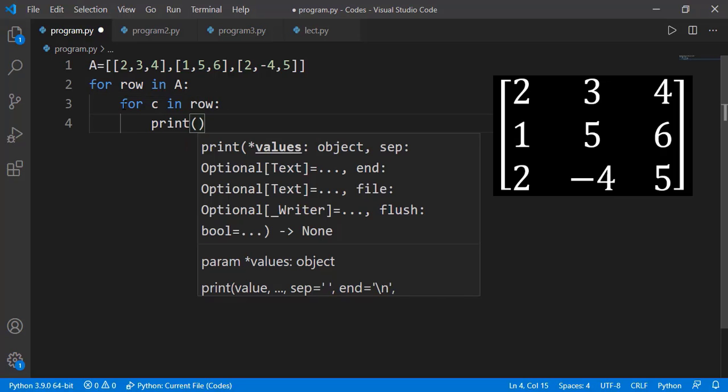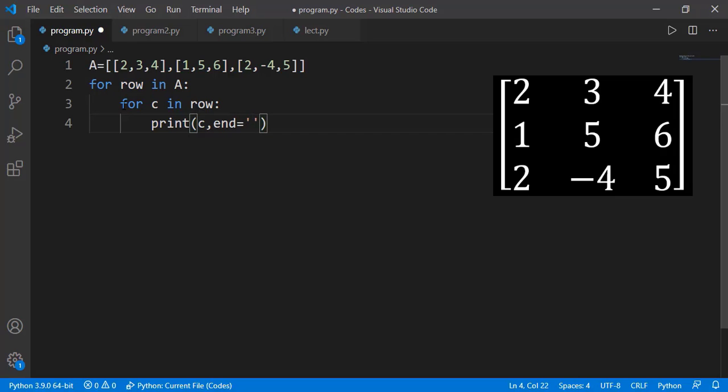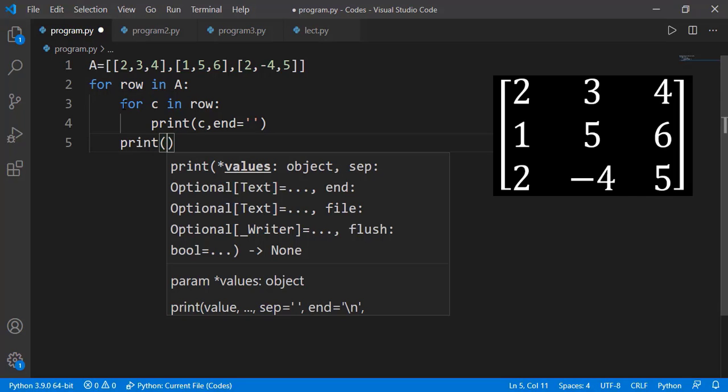The elements inside one row should be printed on one line, so I should use the end parameter and set that to an empty string. Then for the next row to be displayed on a new line, I can use a blank print statement after the inner for loop.